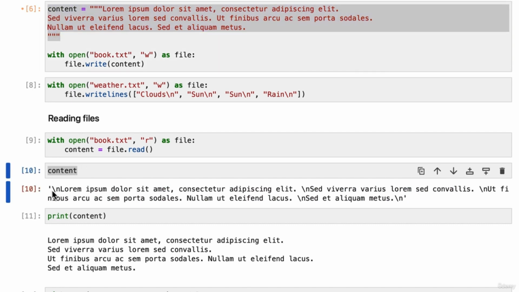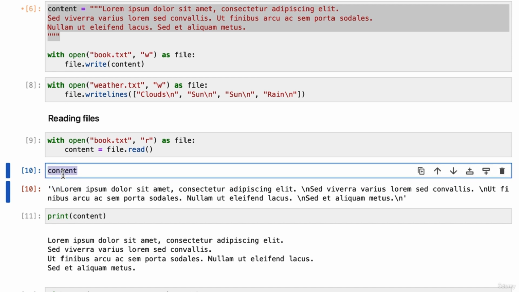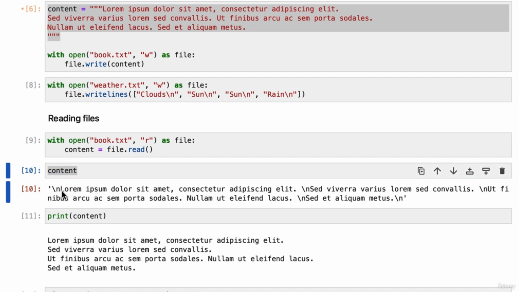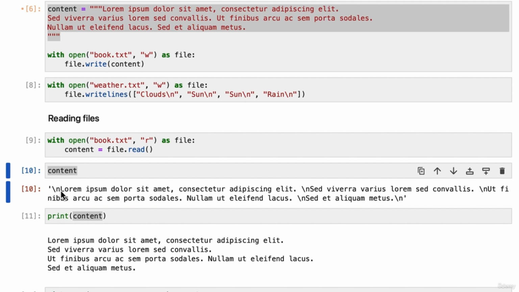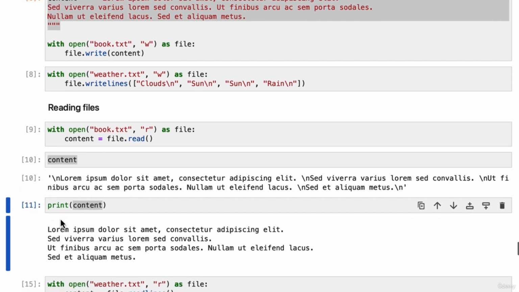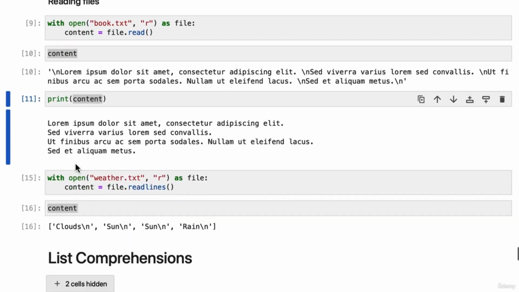Now note that we have these \n and they symbolize break lines. So when you just call the variable like that in a Python console, you may see these as \n, but if you use a print function to print that variable, then the \n will be rendered as actual break lines. So we have a break line in here, and we have a break line in here as well.